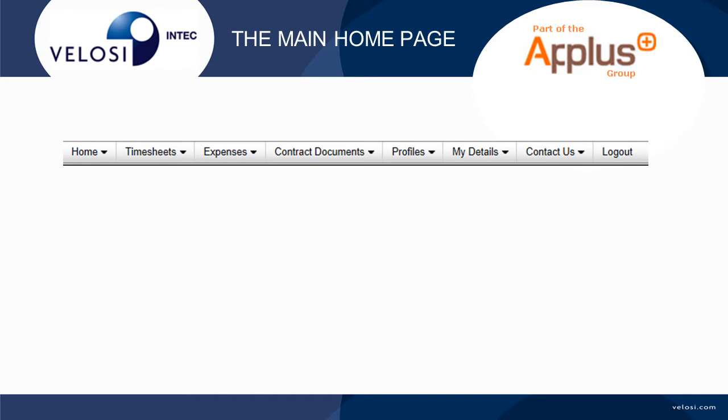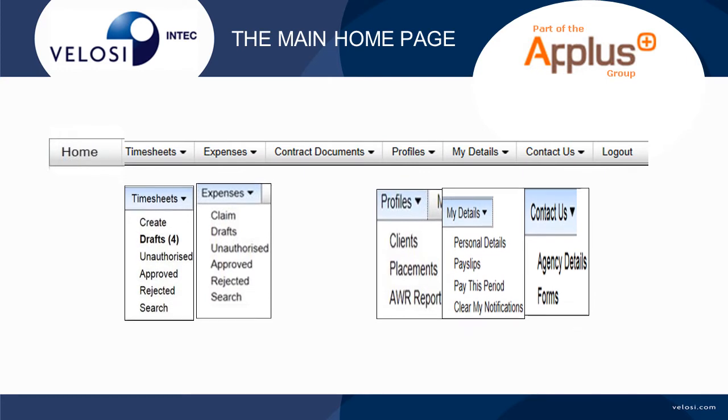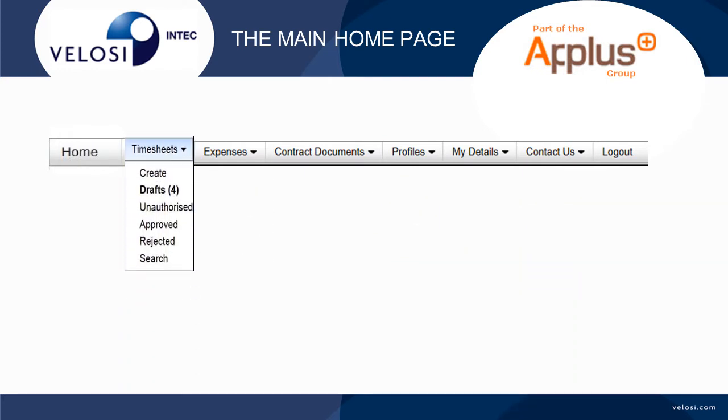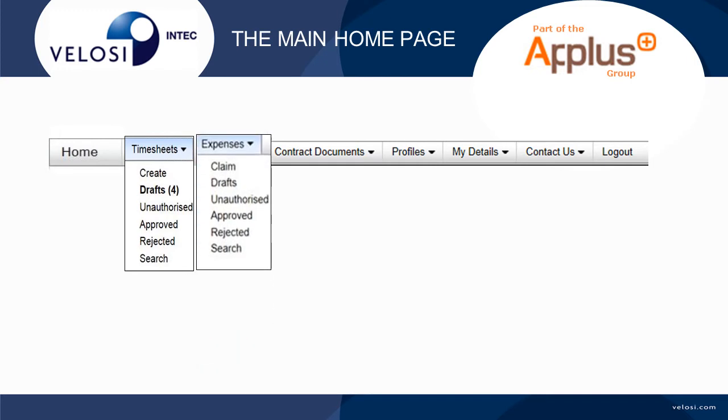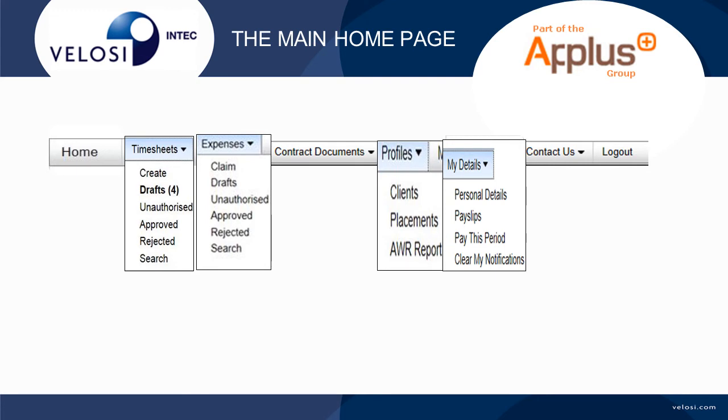The navigation menu is located across the top of the page, starting with the Home menu tab on the left. Each tab comes with a drop-down list. The main ones that you will be using are Timesheet, which provides access to new, draft and previously submitted timesheets. Expenses, similar to the timesheets but for expenses. Profile, which gives details of your client and your placement. My Details, where you can update your contact details, password, and view your current and previous payslips.